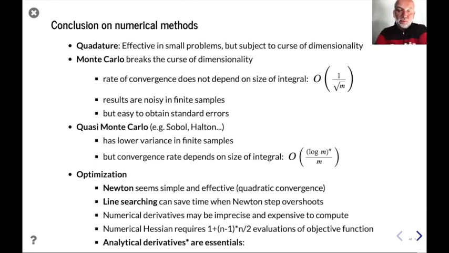Optimization, Newton's method seems a simple and effective method of choice here. Of course, in many other problems, they're not so well behaved as the functions we are looking at here. You will have to use more advanced methods than Newton's. But we saw really clearly the quadratic convergence once we're in the domain of attraction, which is always the case for this function.